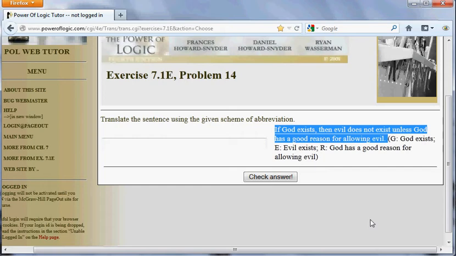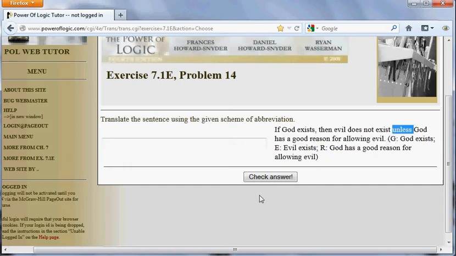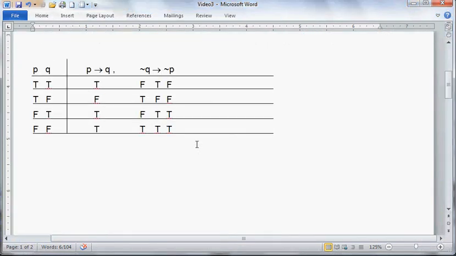Okay. Notice again, this is sort of multiply complex in a certain way, and it also has this word unless in it. Okay, which a lot of students get tripped up on. So I'm going to take a little detour back to my Word document here.